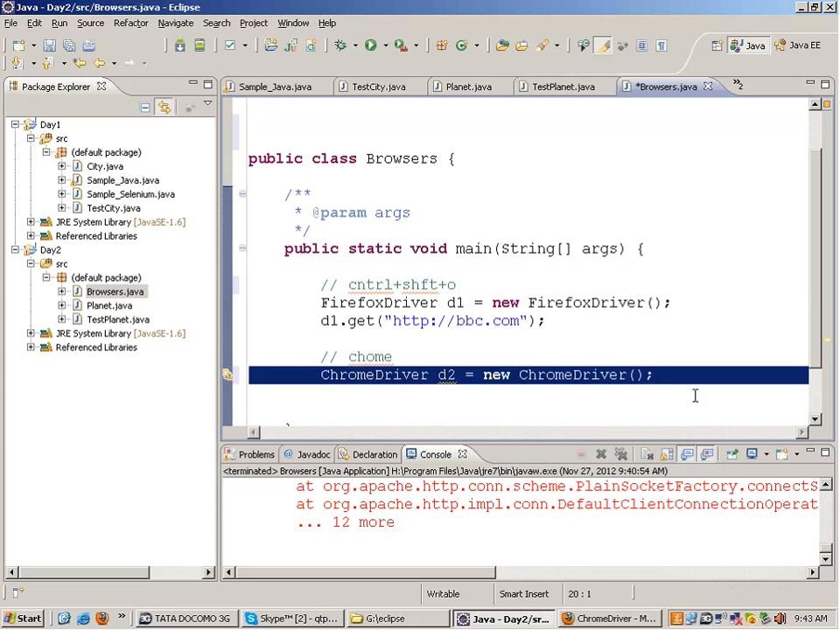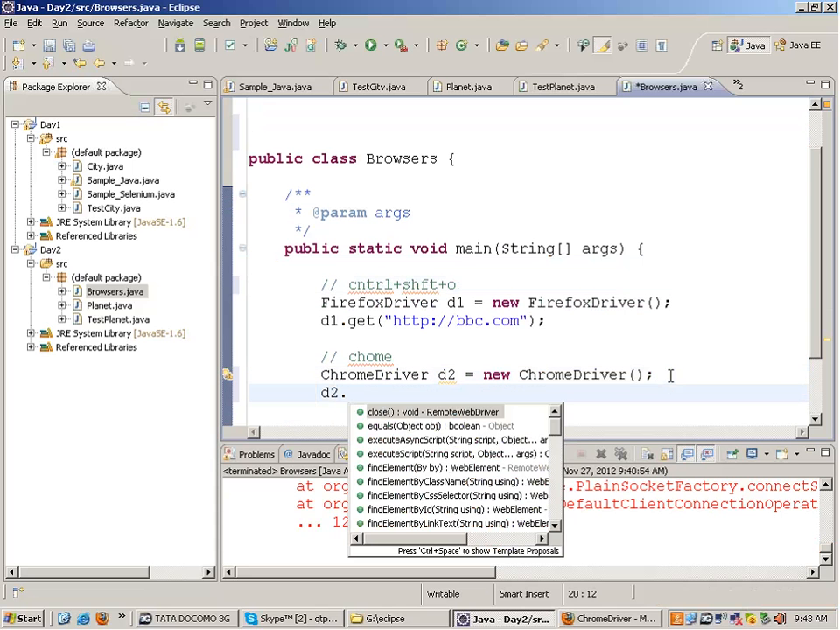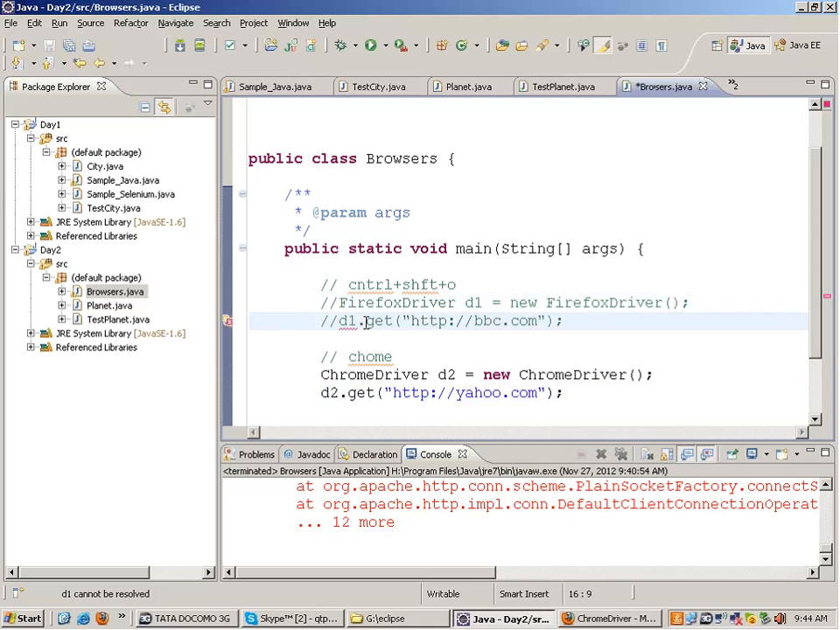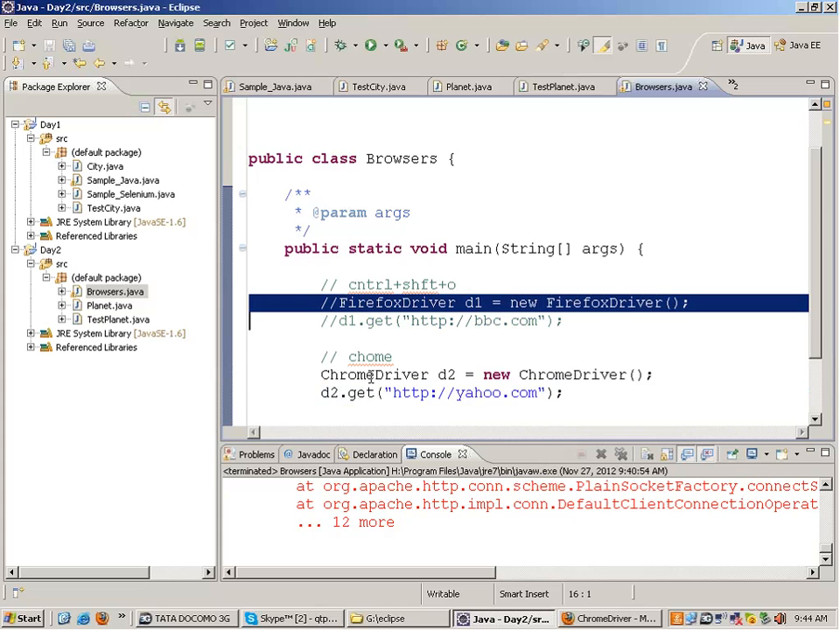Now after creating the object of ChromeDriver, if I write d2.get to the URL http, the protocol is very important. Sometimes people simply write the site name, and this will throw an error. Don't just write the site name or just www. Write the protocol, http yahoo.com. This is important. Now if you run this, I'll just comment out this part, that means making this code ineffective. Now my Chrome should open and take me to yahoo.com, but if you run this, you will get an error.